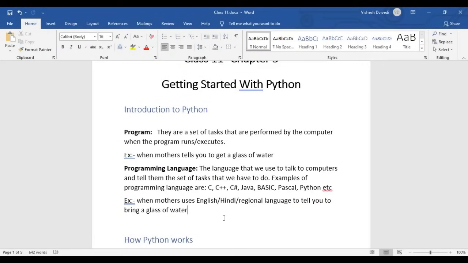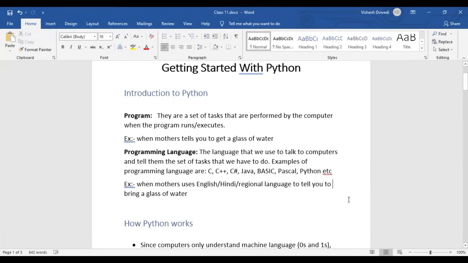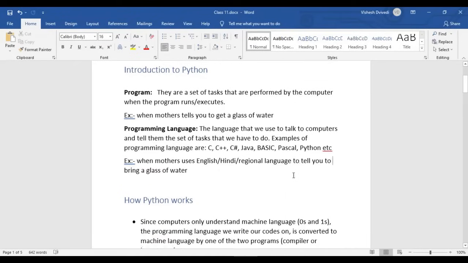There are many programming languages that currently exist. Some of them are C, C++, C#, Java, Python, Perl, etc. From an exam point of view, I would suggest you must know the names of a few of them as it may come in the exam. Now let's talk about how Python works.